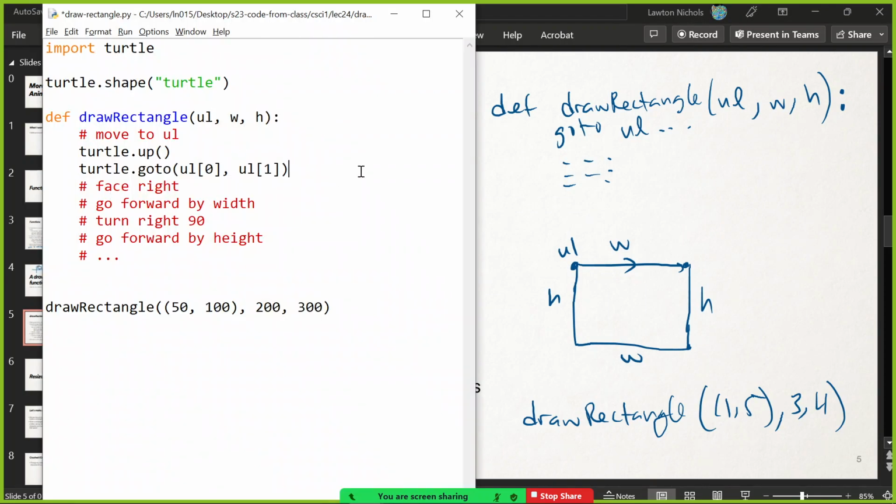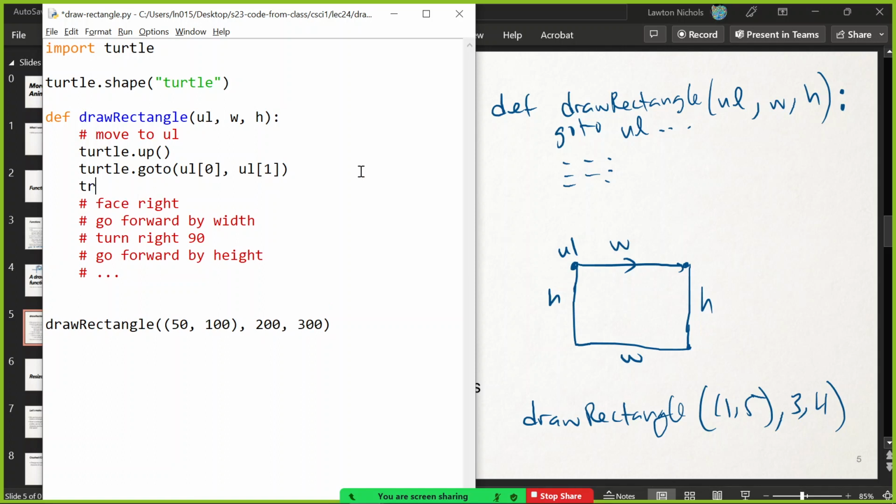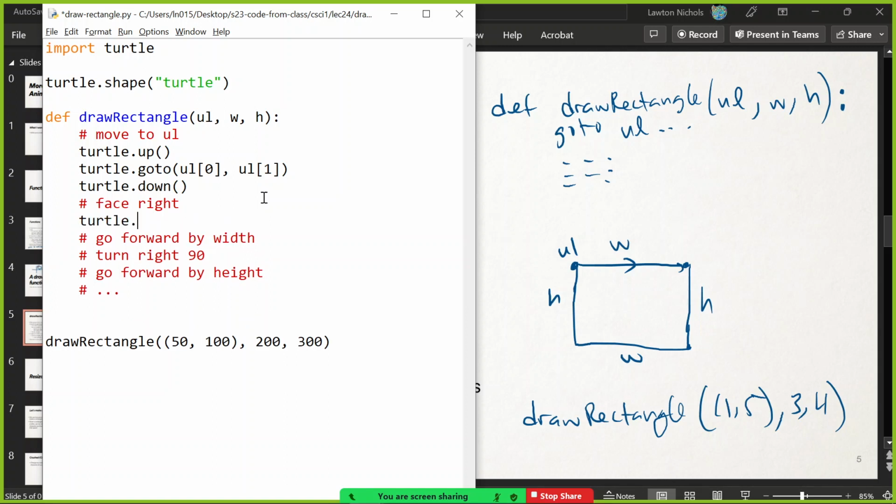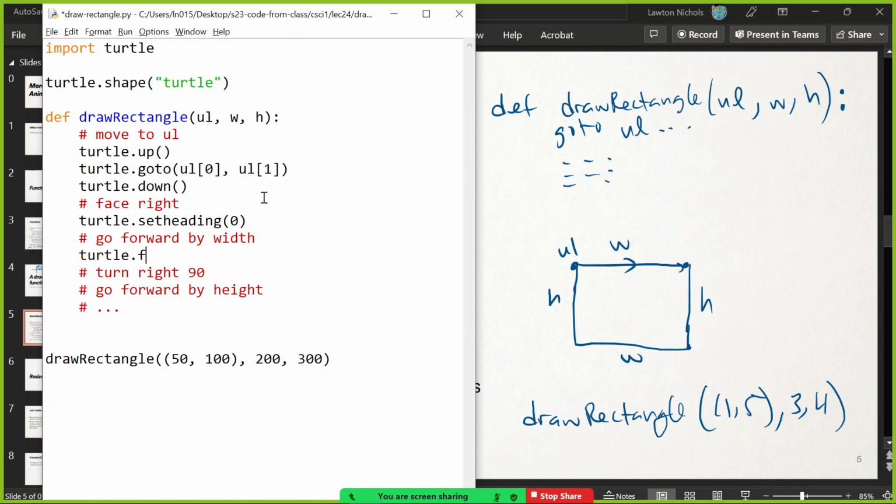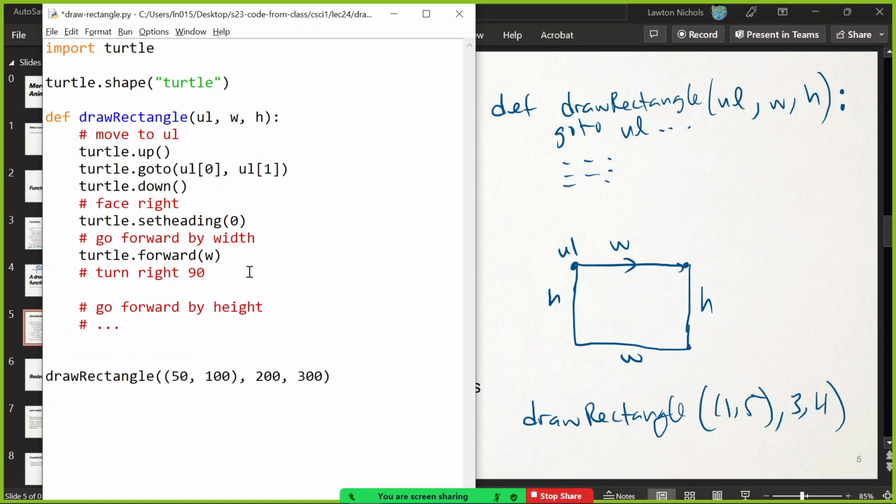What next? All right. So then the turtle needs to be ready to make marks now. We need to say turtle.down. We pick him up, we warp him to where he starts, and now we want to draw a rectangle, so we need to put his tail down. And then we face right, which is turtle.setheading 0. That's apparently the default direction is right. Then we want to go forward by width. So turtle.forward, how much? Not 100, not 200, but whatever is stored in W, whatever the width is. And then turn right 90, turtle.right 90 degrees, then go forward by the height.